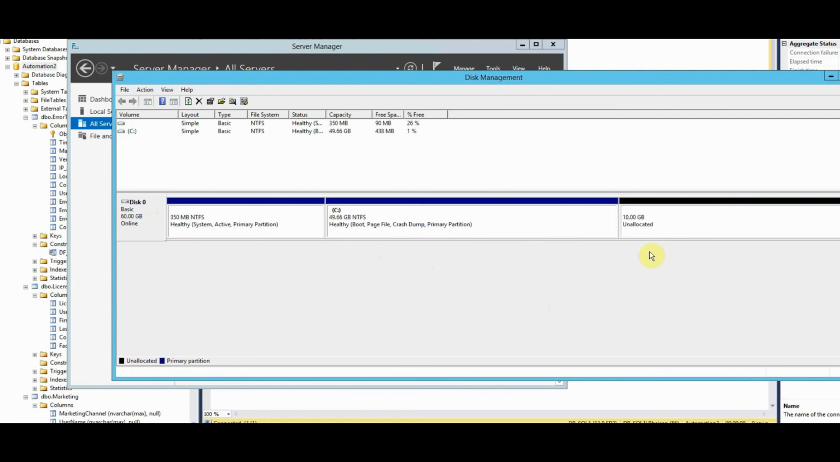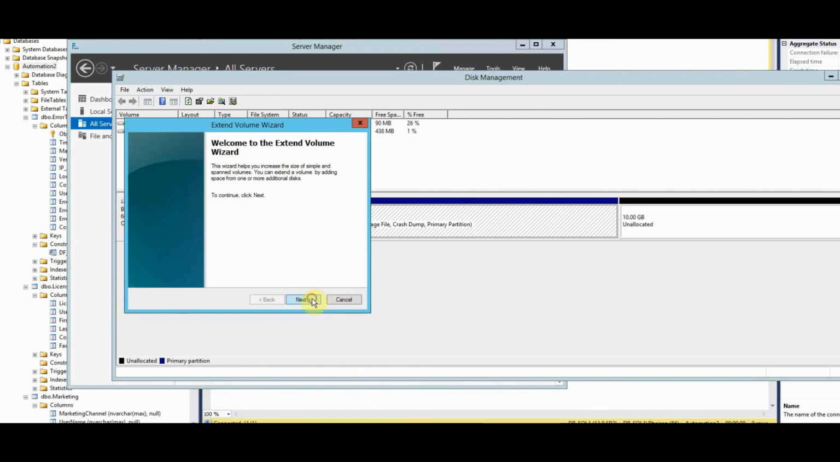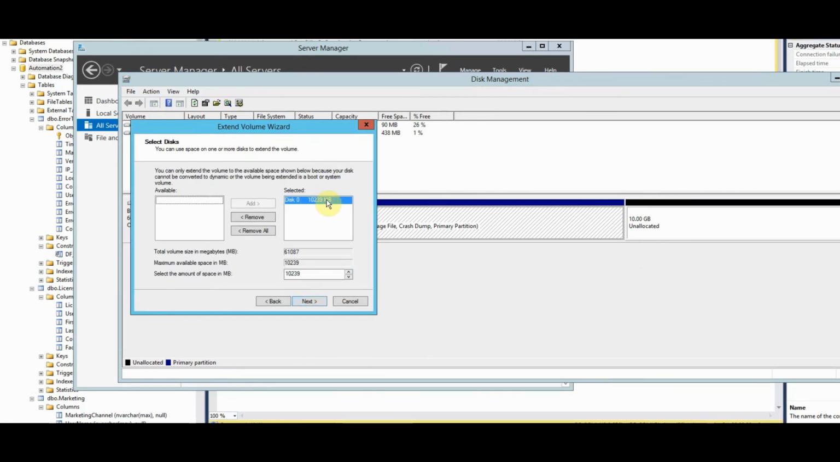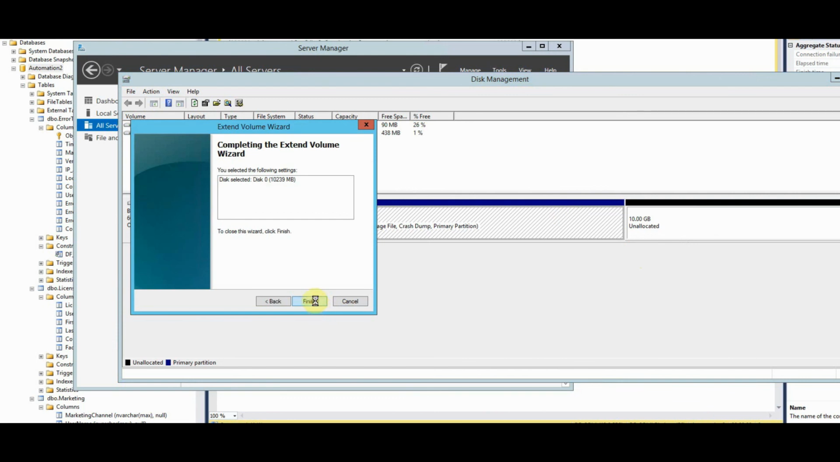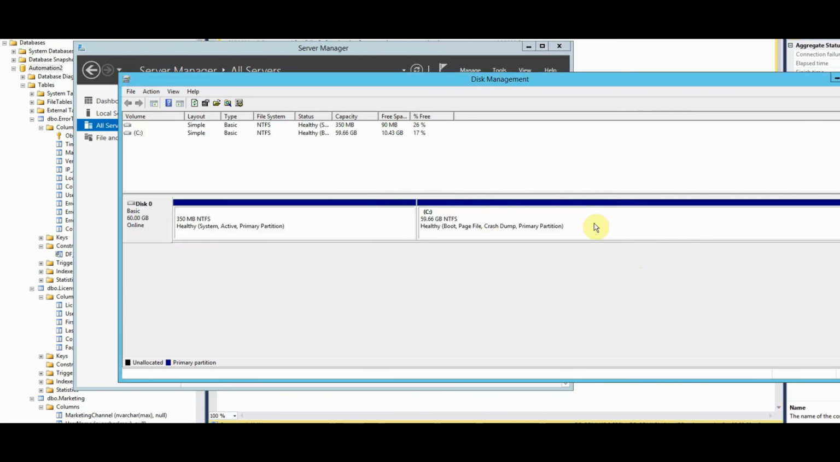Refresh. Okay, after refresh you see it, and now you can choose here to extend it. It's already selected by default. I didn't have to do anything yet. Go next, finish. Boom, there you go. Now it's become 60 gigabytes.